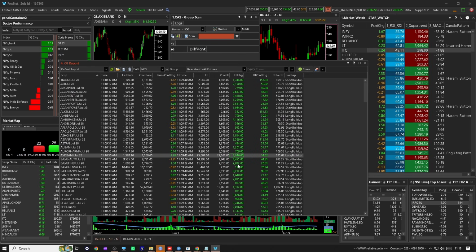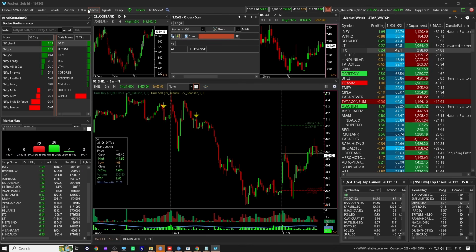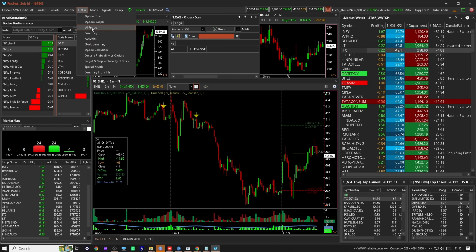With the OI report, you can gain a lot from this feature, and it is very easy to use. So let's explore this feature in detail. Okay, this is the option feature over here. You can get it from feature option and OI report.